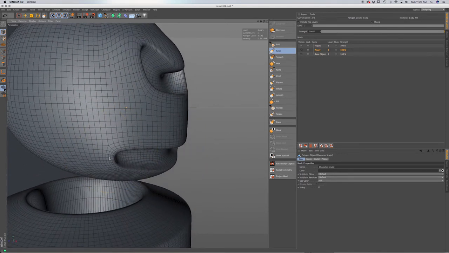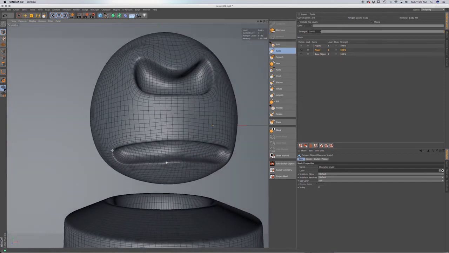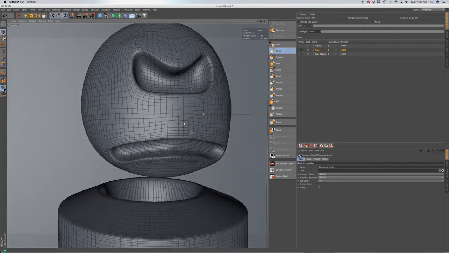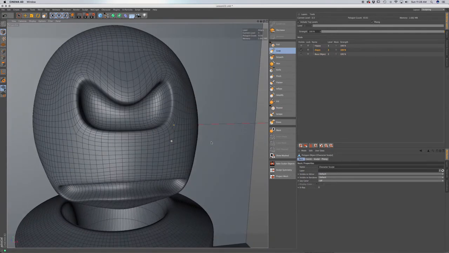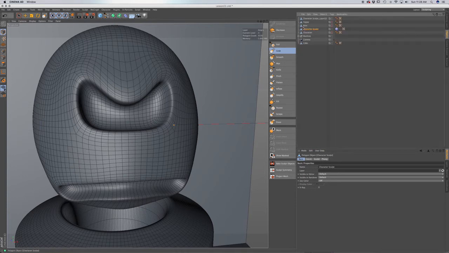Okay, and then let's affect the mouth a little bit. Make them look pretty mean. Okay. That looks pretty good. So tools, create polygon copy, objects tab, and I'll just name this angry.